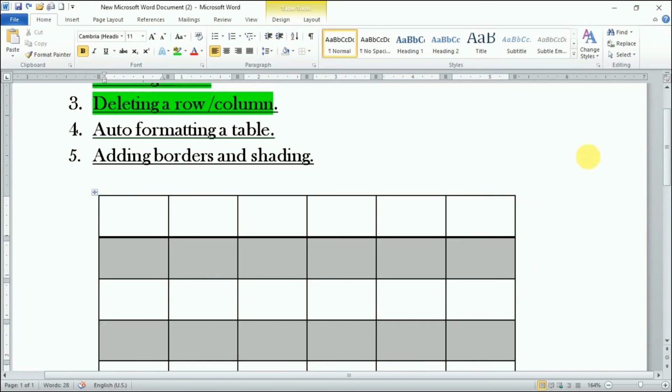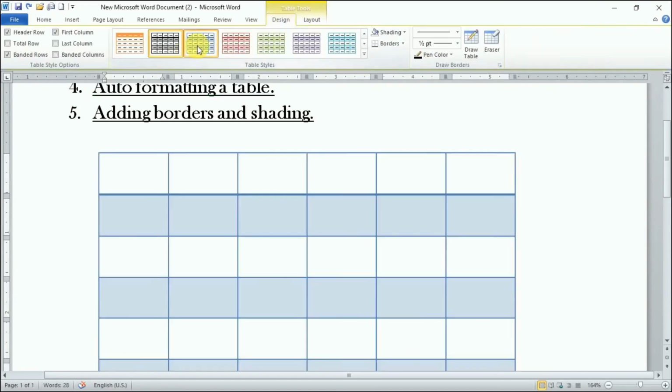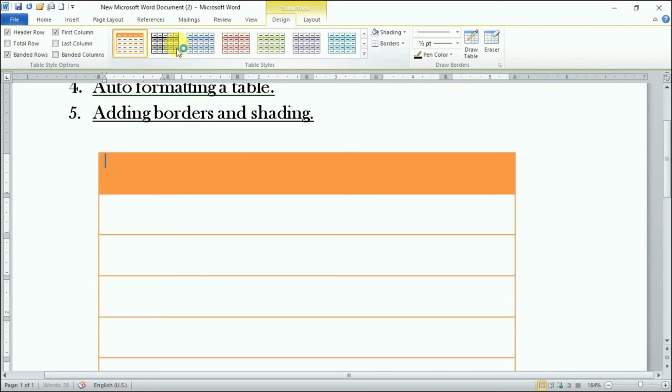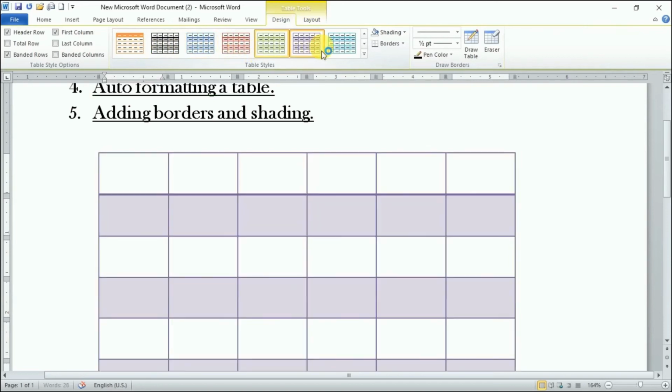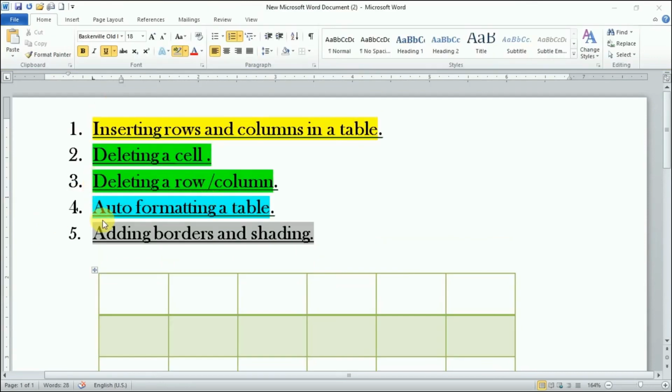Now next option is auto formatting, right? So auto formatting is very easy. It provides us pre-designed designs for our table. So you just select the table. You will have this table tools tab, and under this we have the design tab. We'll just open it and choose the desired design for our table. Right. This was our fourth topic, auto formatting a table. Okay, so we have done the first 4 topics.